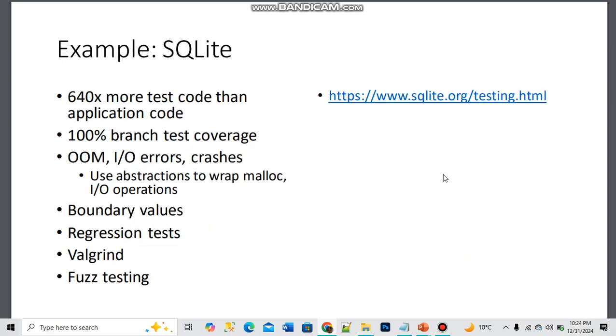So the example is SQLite testing. SQLite is a great example of rigorous testing. It has 640 times more test code than application code, and it achieves 100% branch coverage, including scenarios like out of memory errors. It uses boundary value analysis and fuzz testing to handle edge cases.